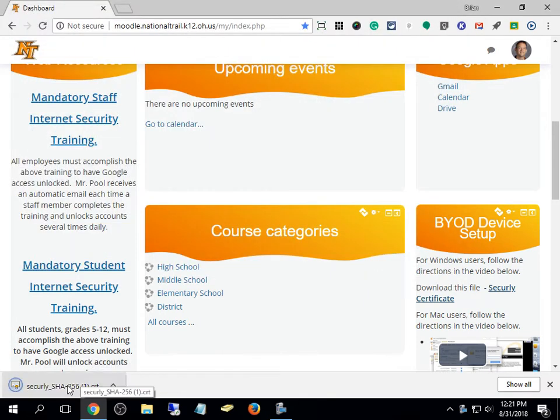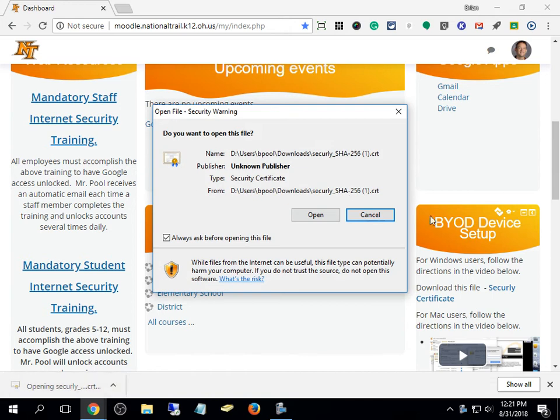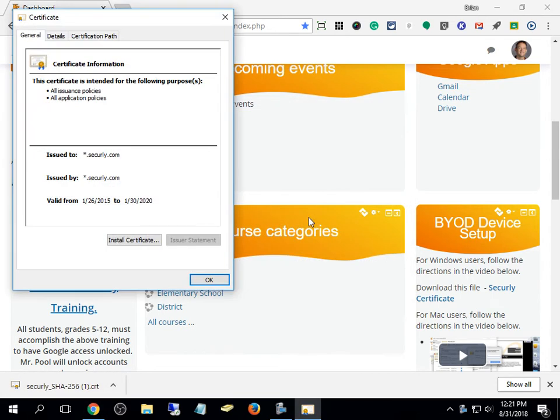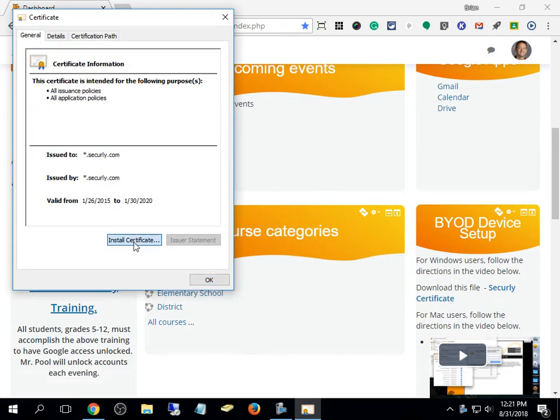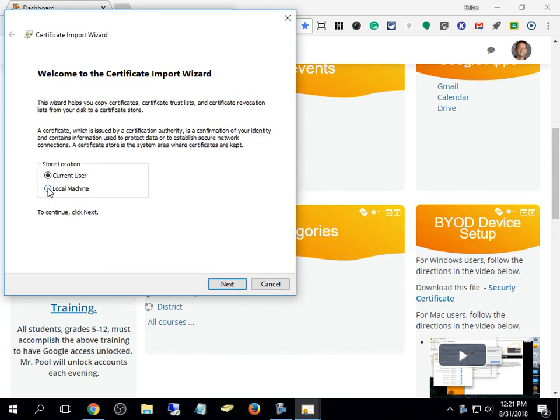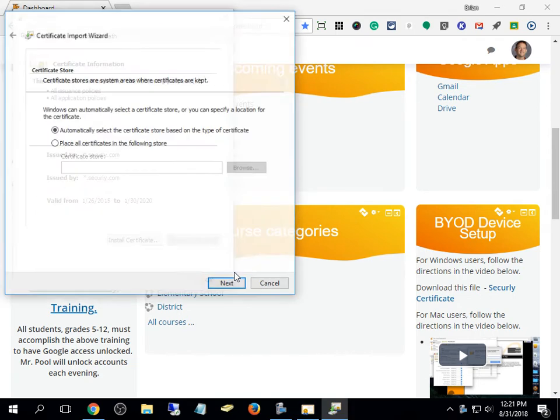Once it's downloaded, and it takes that much time, you just click on it and it asks what you want to do with it. I want to open it. And I want to install the certificate to the local machine. Next. And it says, do you have permission?